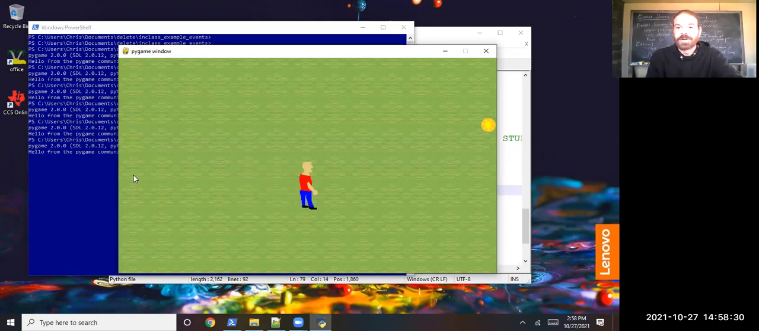So there's our coins over there. Our player can approach the coin, pick it up. Another coin appears, approach it, pick it up. Another one, and it just kind of runs forever.